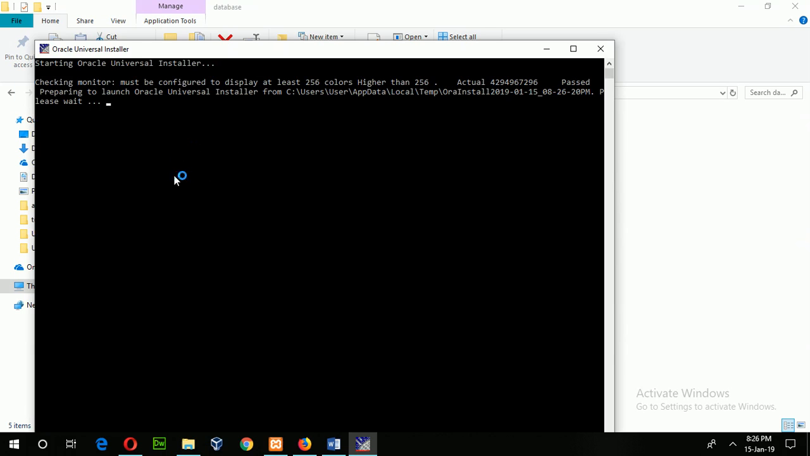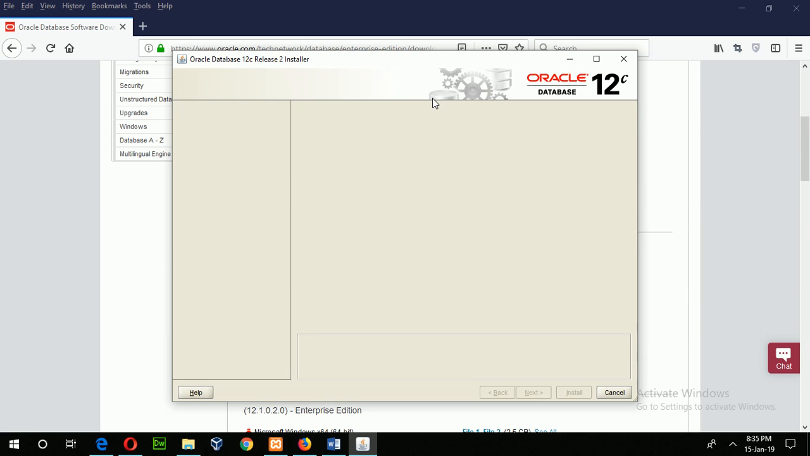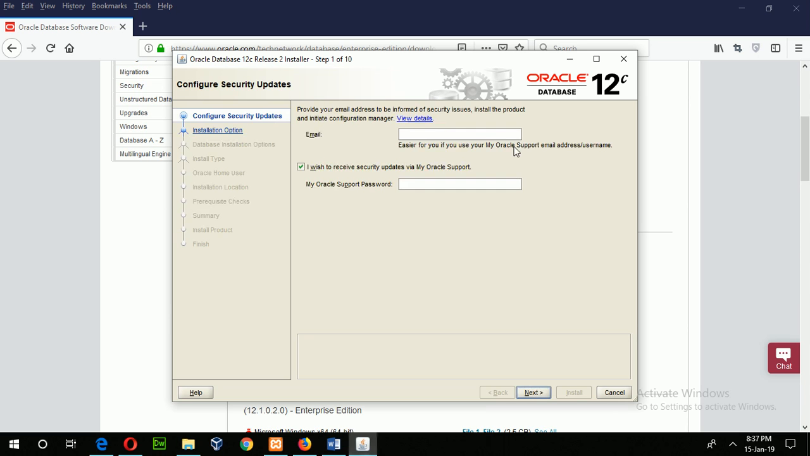In this step you have to wait for some time for the next dialog box to open. When the installer starts, this screen will appear, and you have to set up some configuration to start the installation. In the first step, Installation Option, you have to set an email address that you want to use for future Oracle support, and you must enter a valid email address here.